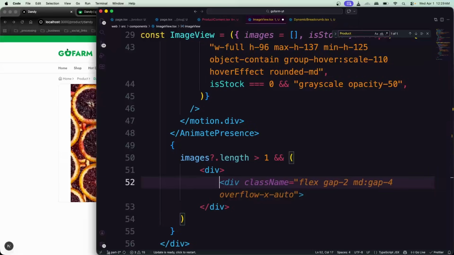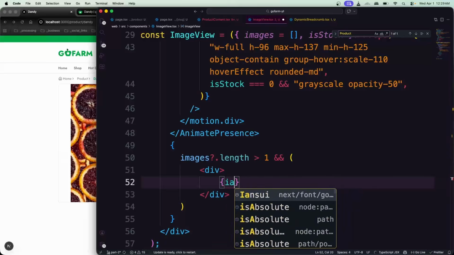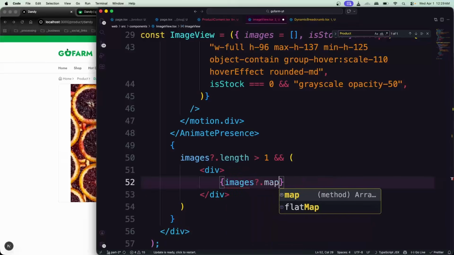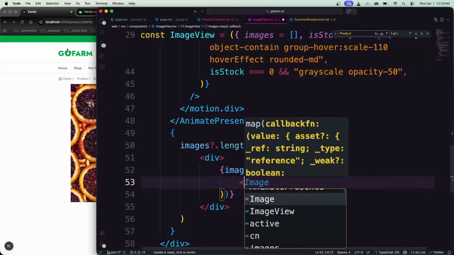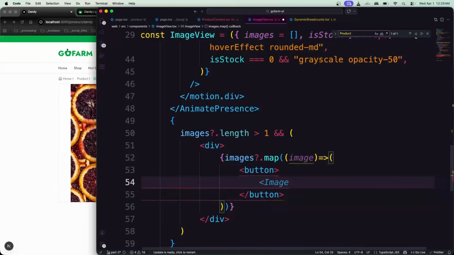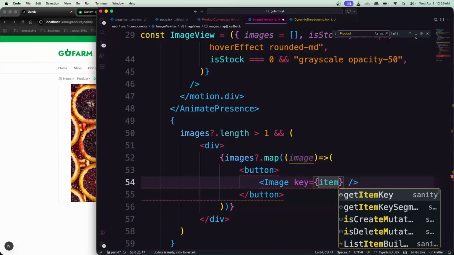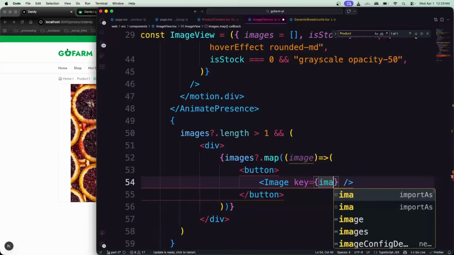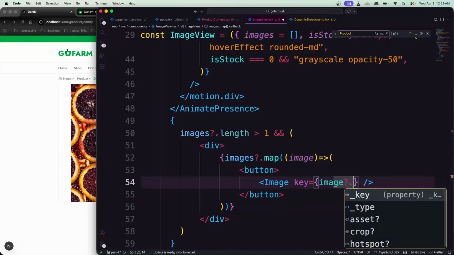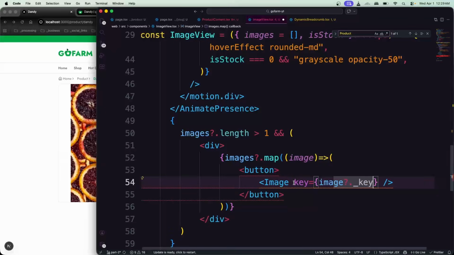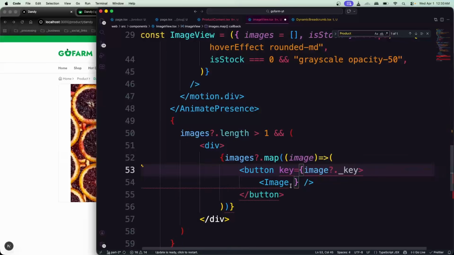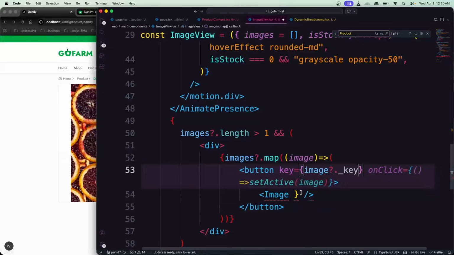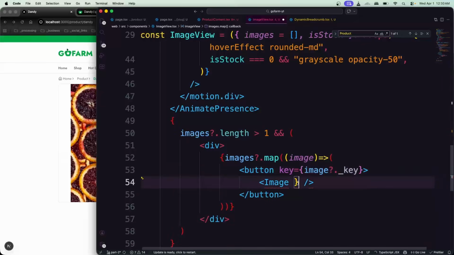On the div, we're gonna map through our images. So it should be images.map. For every single image, I'm gonna take the image and pass it, and it should happen to have a button. We're gonna use a custom button, and we're gonna use the Image tag from next/image. And for the key, we're gonna use image.key. So that would be the key. Oh, the key should not be here, the key should be here. Okay, so the key should be here.